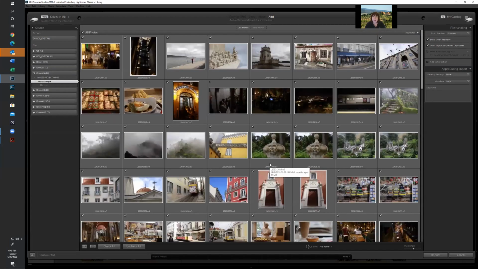Now, this is the import screen. So this is Lightroom's import screen. And if you notice over here on the left side, it's saying it's coming from, and there's the drive that it's in, and it's showing me import examples.